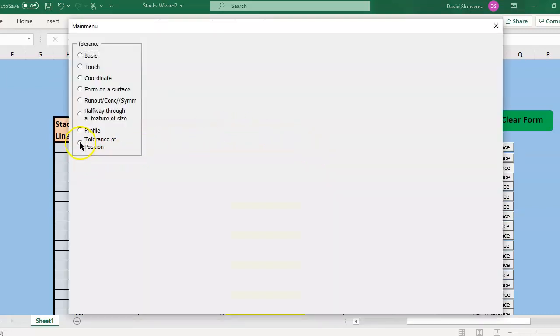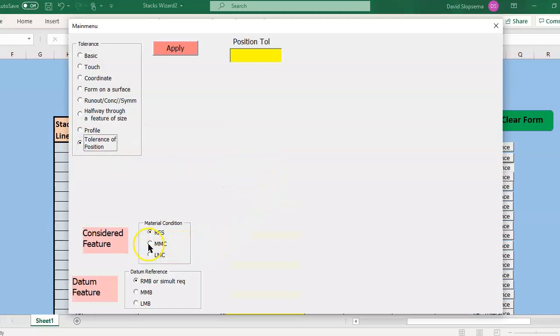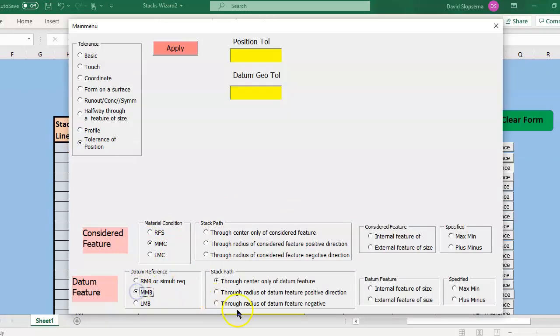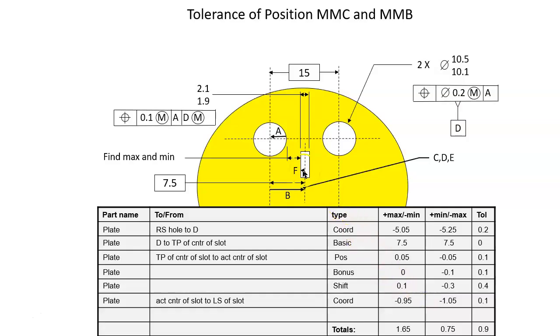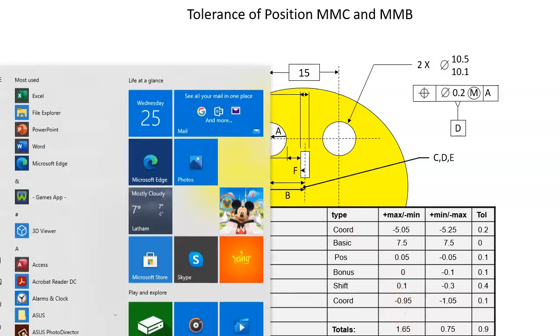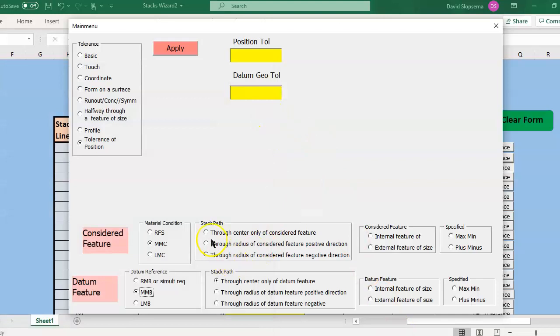So we go here and we've got tolerance of position, and in this case it is MMC and it is MMB. So let's first take a look at the things that talk about the considered feature, which is the slot. First of all, we have to look at the stack path. How is it going through the considered feature? Well, our stack path is going through the radius of our considered feature in a negative direction. Our considered feature is an internal feature of size, and it's specified max min.